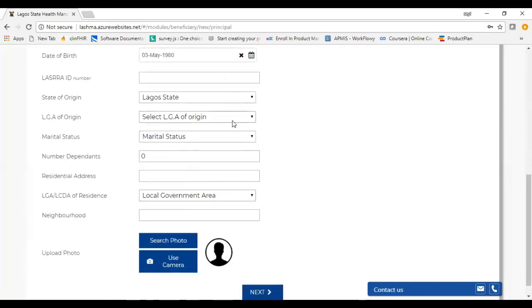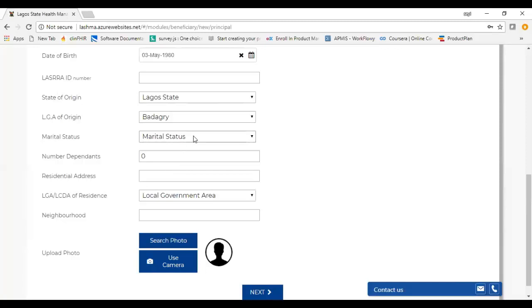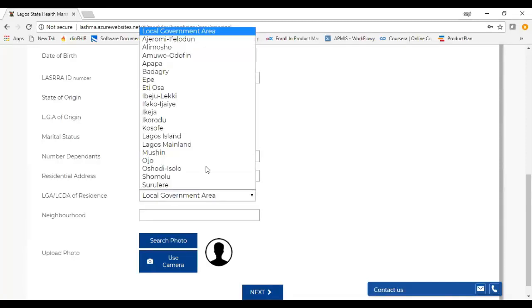State of origin, legal state, local government, or Badagry. The marital status, married. Number of dependent, 1. And the residential address, just type in Lagos in here. And then SCD of residence.